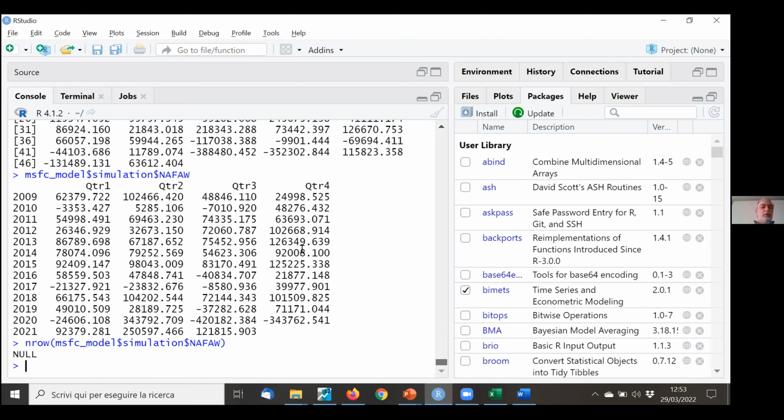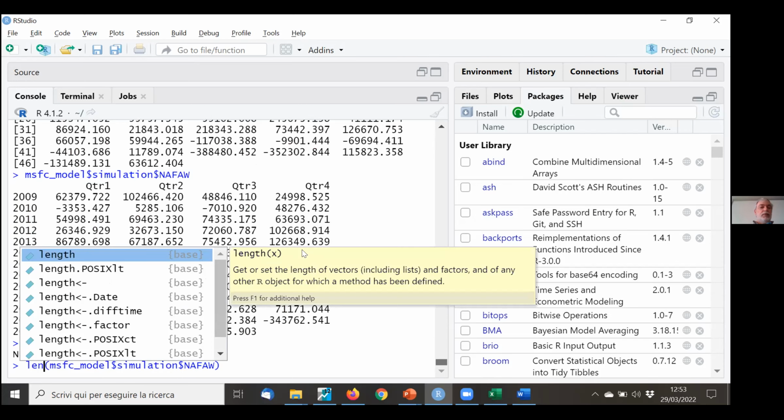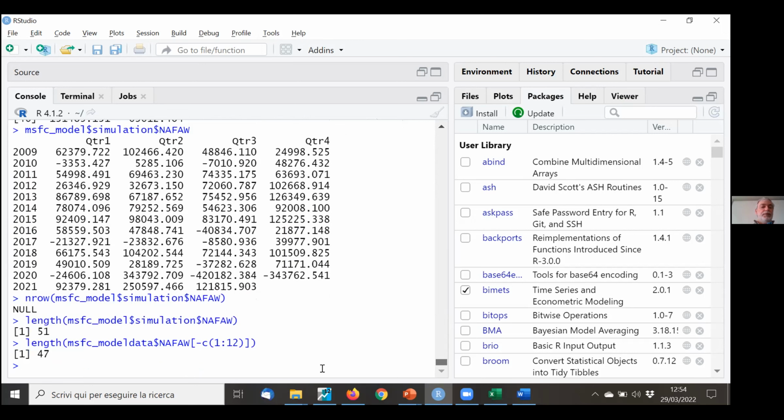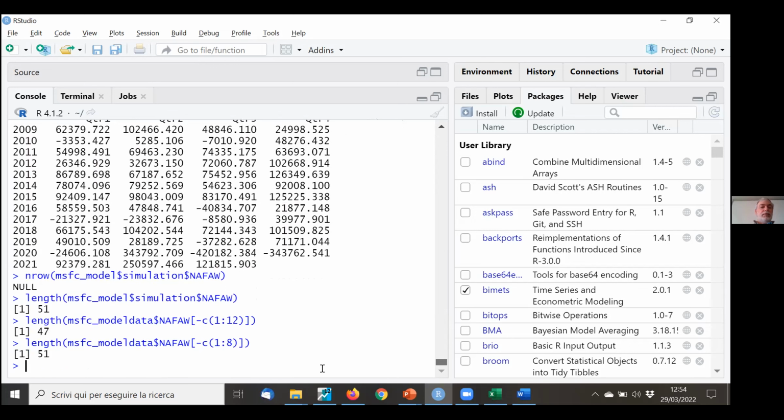Okay, fine. Then let's start with the function length, L-E-N. Exactly this one. Okay, 51. Well, this was smaller, so I think we can add another 4 here. Okay, so this looks okay to me.